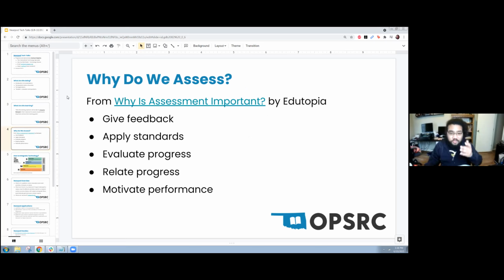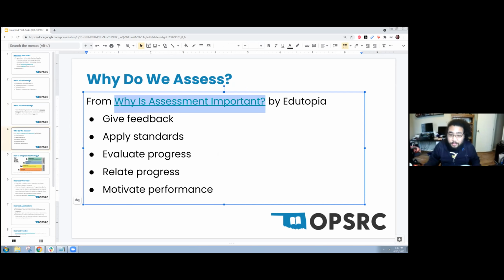And so one question that I ask is, why do we assess? Now, you might have a bunch of different ways that you can answer that. I do give a couple of suggestions here on just keeping an idea of how you can use this tool. I get these answers from this article from Edutopia. I think it's pretty good, so I linked it here, called Why is Assessment Important? But the basic idea is they point out 5 different things, ways that you can use an assessment, like give feedback, apply standards, evaluate progress.